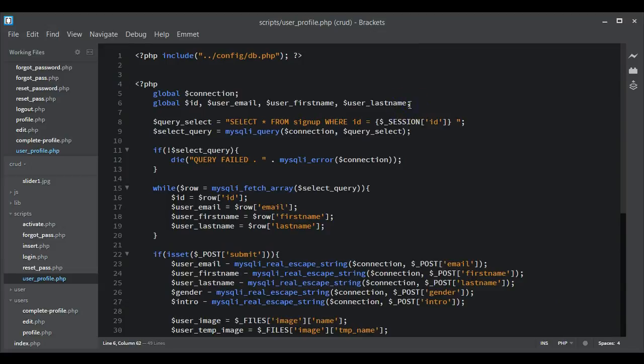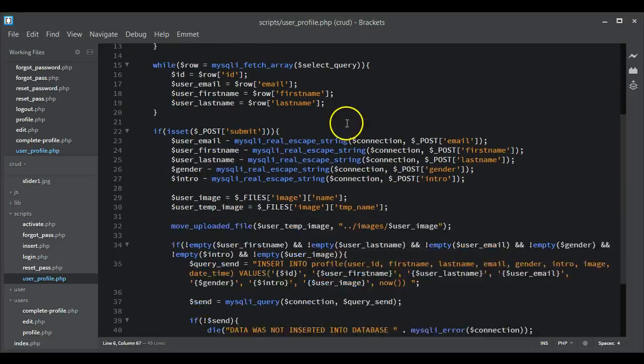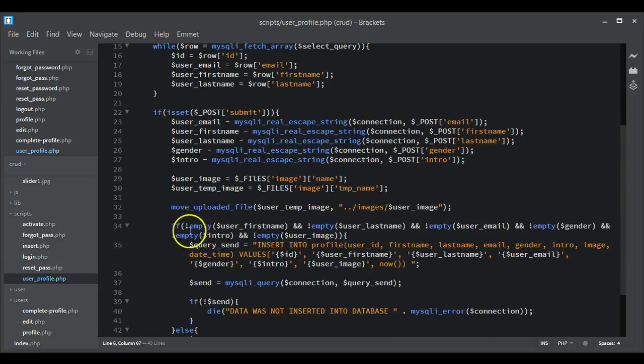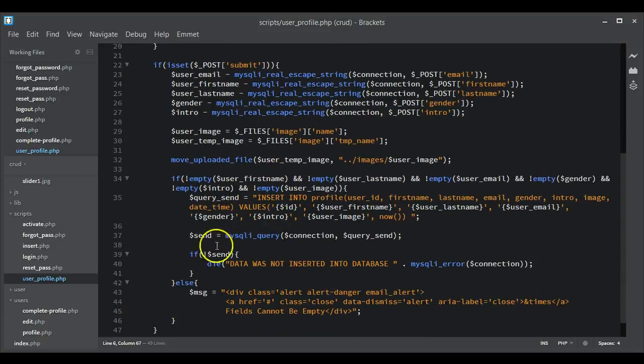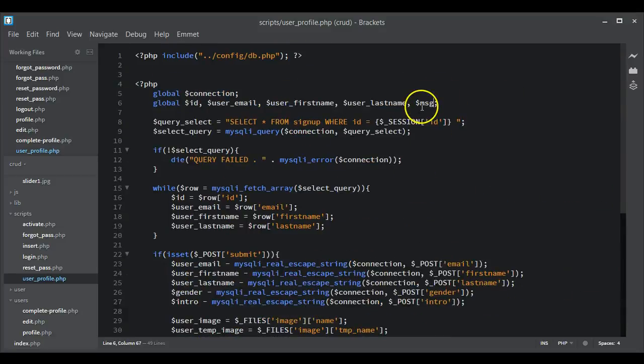Now let's add this as a global variable, msg. We have it as a global variable. So here we are saying if the fields are not empty, insert the data into the database. Otherwise, display this message. We said fields cannot be empty. Now we can go to our complete profile. We echo this variable that holds the error message.